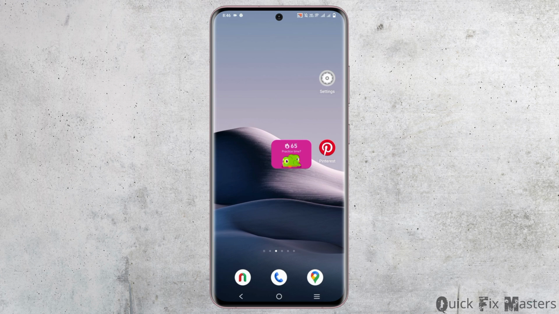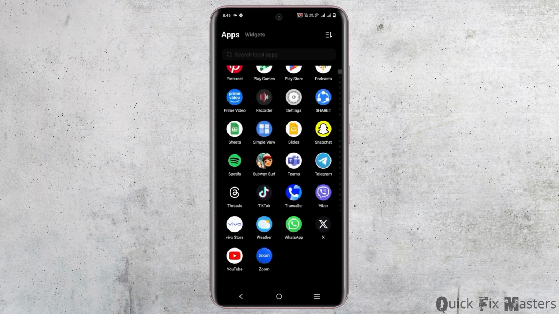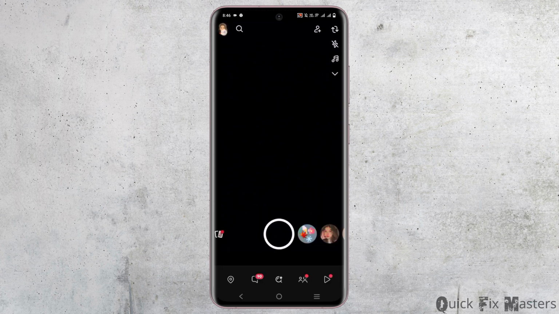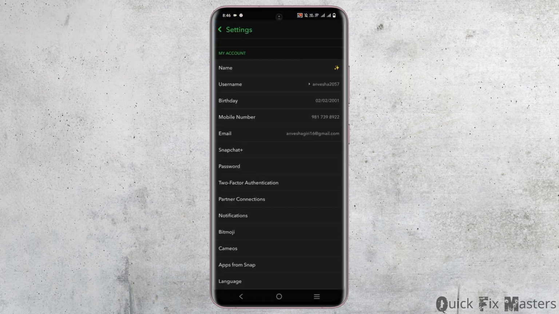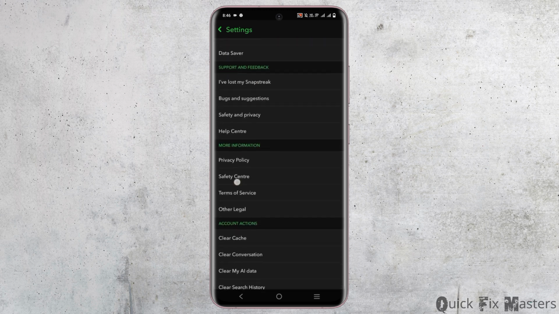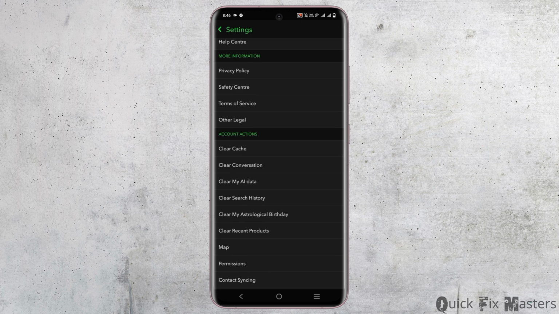In order to view your Discover history, here are the options. First and foremost, launch the Snapchat application and log into your account. After that, tap on your profile or the Bitmoji from the top left corner and go to settings. Scroll down to the bottom until you find the option of My Data.